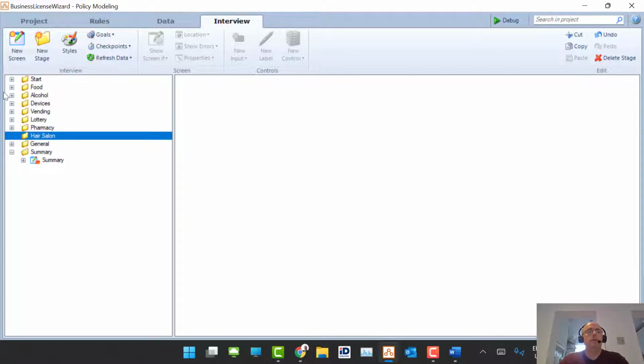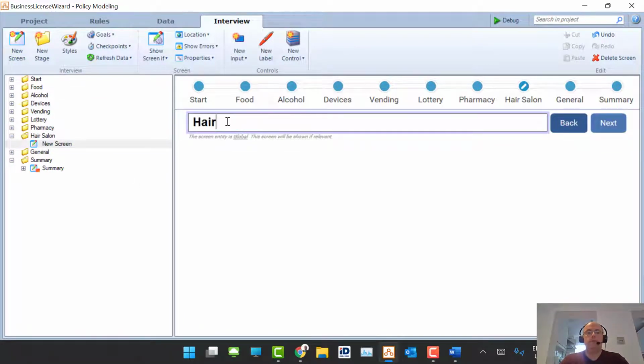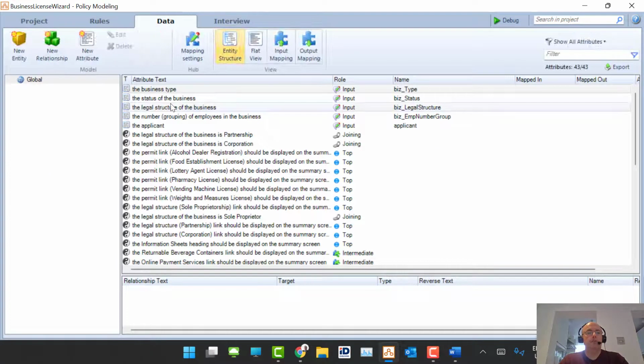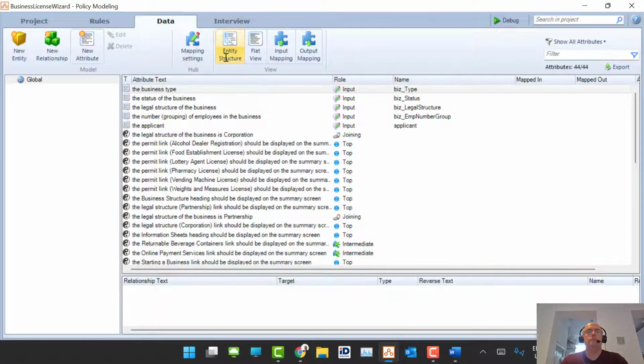Hair salon. And we'll pop a screen inside it. There we go. So this is our hair salon screen. Specifics, we'll call it. So this is specifics. And what I'm going to do to make my life a little bit easier is simply go to the Data tab and create a single attribute as a demonstration. It's going to be a Boolean, and it's going to be the applicant intends to provide head massage services.